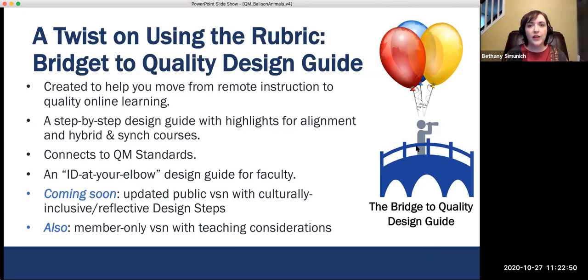But we designed it really as an ID at your elbow. So if you don't have a Penny, at least you do have the design guide coming soon. We're going to release that in the next couple of weeks. We do have an updated version of the public version with culturally inclusive and reflective design steps, and also coming soon is a member-only version with teaching considerations. So that's really going to expand what you can do at your campus with faculty as well, because then you'll have something both for design and teaching.